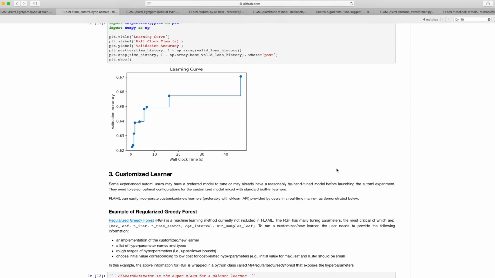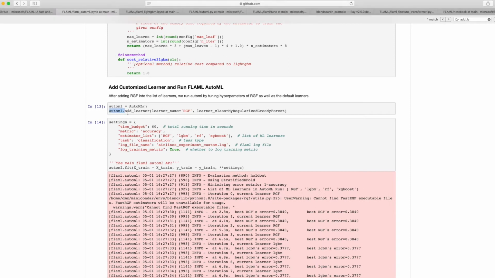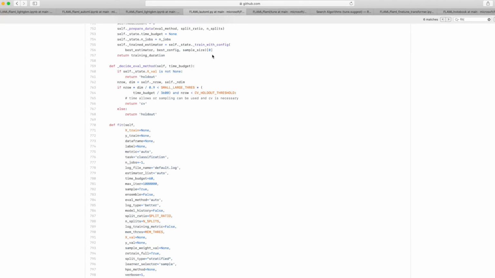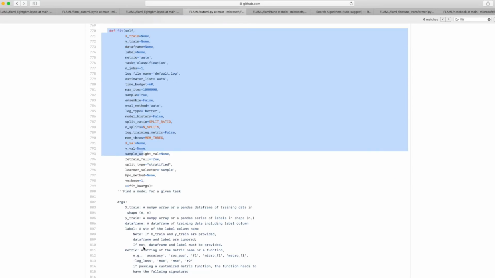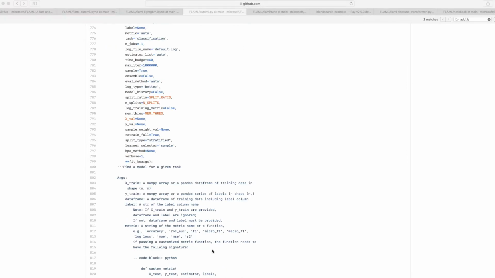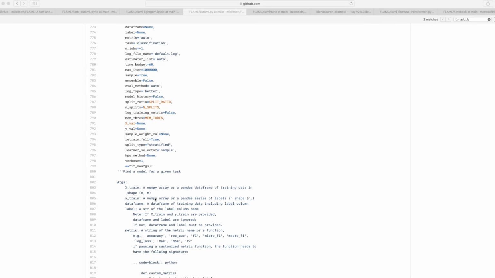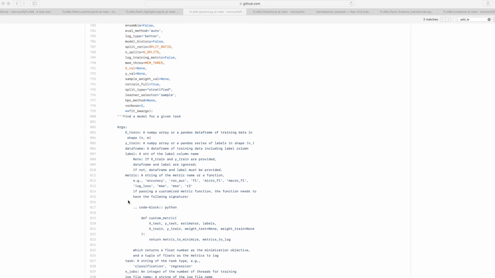After coding up this RGF learner, you can now add it into Flammo by calling this addLearner function. Then you can run AutoML by tuning hyperparameters of RGF as well as the default learners. In addition to adding customized learners, you can also customize the evaluation metrics and many other arguments in the fit function depending on your needs.